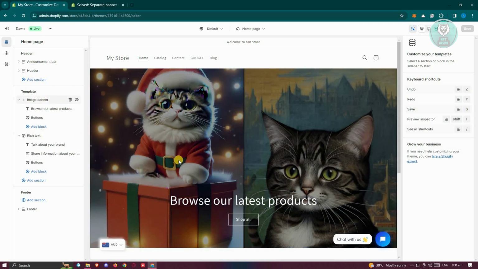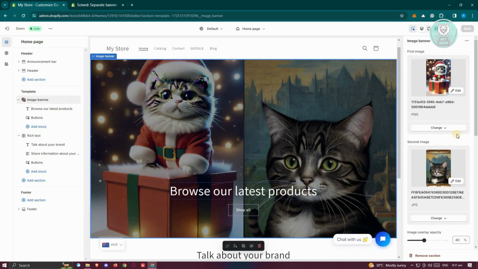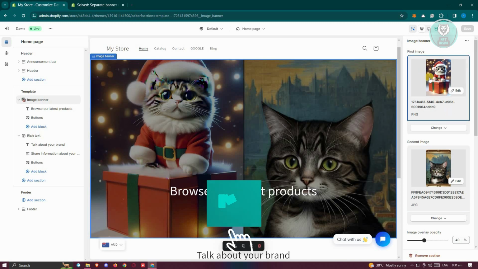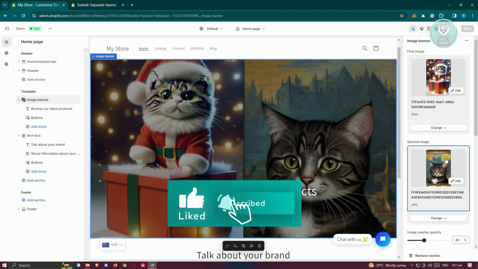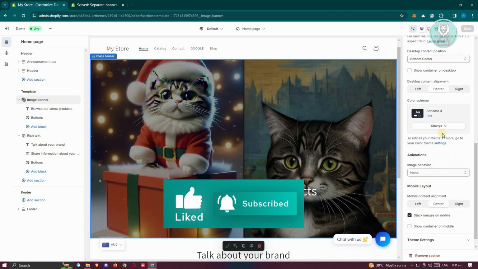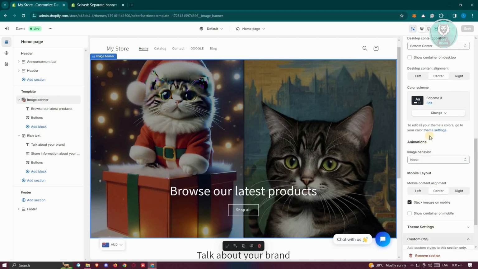Typically for us to do that, we need to go to an image banner here. As you can see, I'm using 2 images here. So I would suggest you first add your 2 images. The first image will be the image you want to use for your desktop version. The second image is for your mobile version. Then just scroll down a bit and go to the custom CSS section.